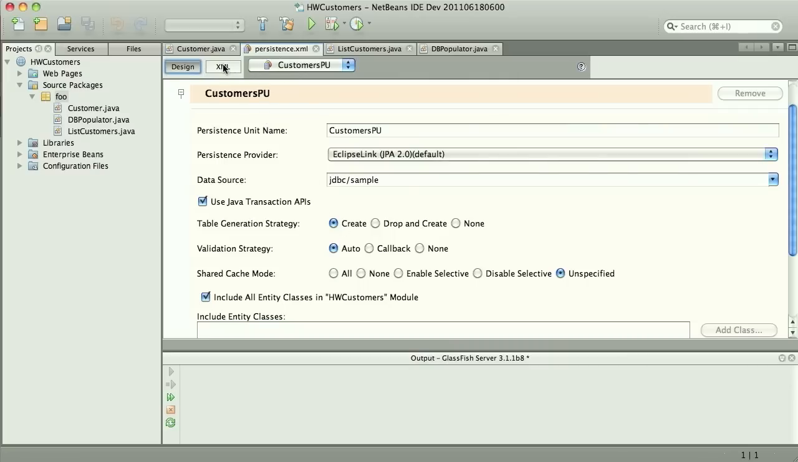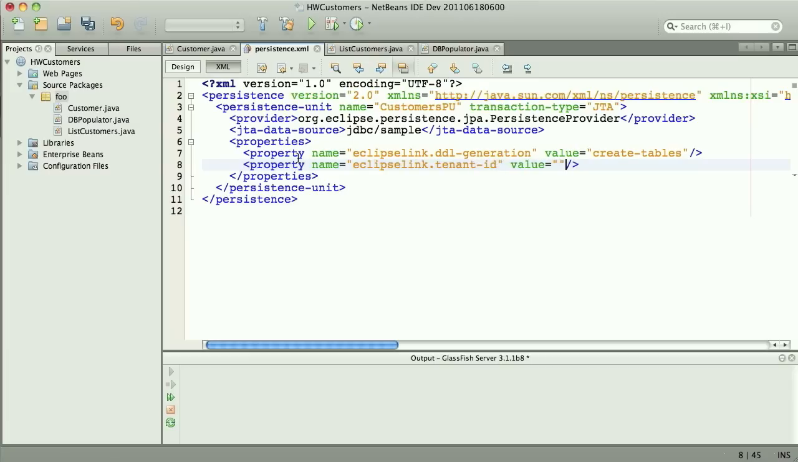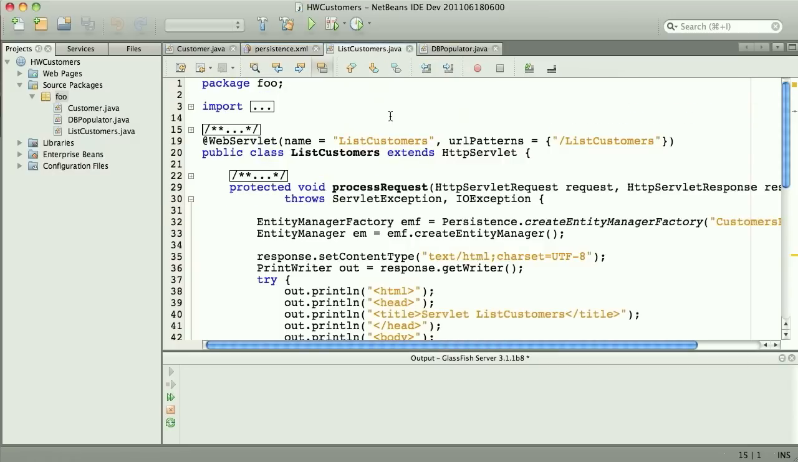I have a create table strategy here. It uses a JTA data source, and I'll add another property which says that the EclipseLink tenant ID property name has a value set to hardware BU for business unit. So this is really an application dealing with customers, and imagine here that this is the business unit selling hardware.